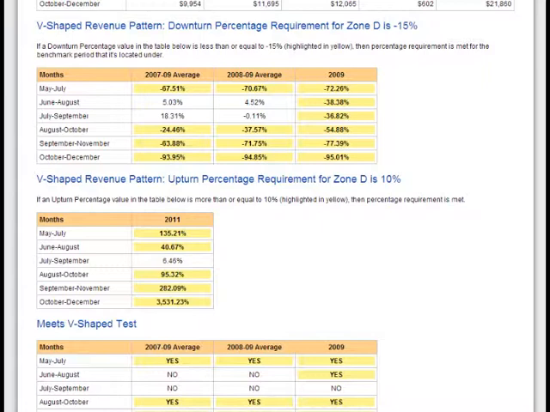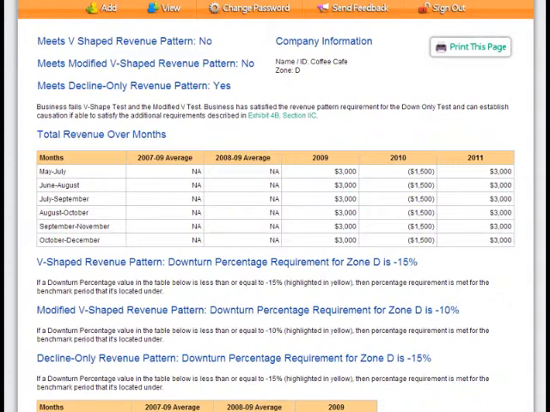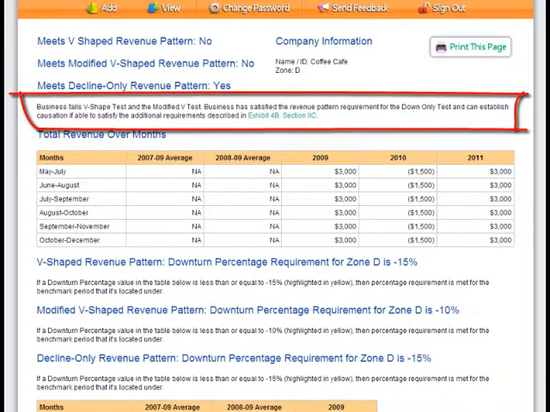The report shows the calculations in these tables here. If the requirement was met, then the cells would be highlighted in yellow. If the claimant fails V-shape and meets the modified V or decline-only revenue pattern, check the generated message to see what you will need to do next.